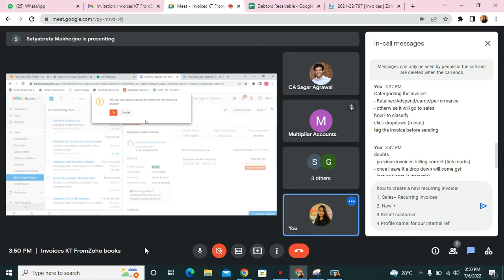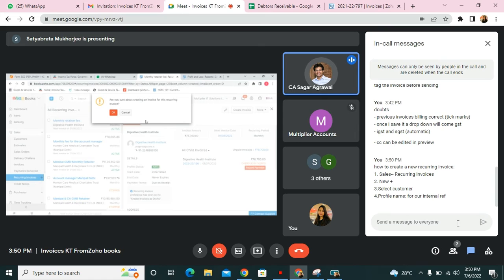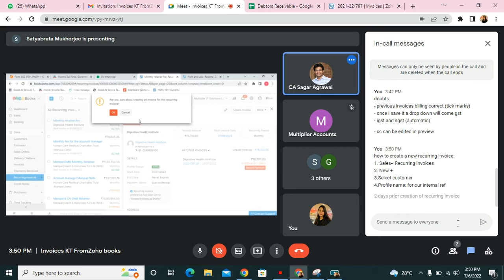So 2 days prior, creation is required. Yes, at least 2 days before it should be finalized. Otherwise there are more chances of mistakes because it will be a manual interference and the system can. So when you will be creating it, the date will be today's date, and you have to change the date also.